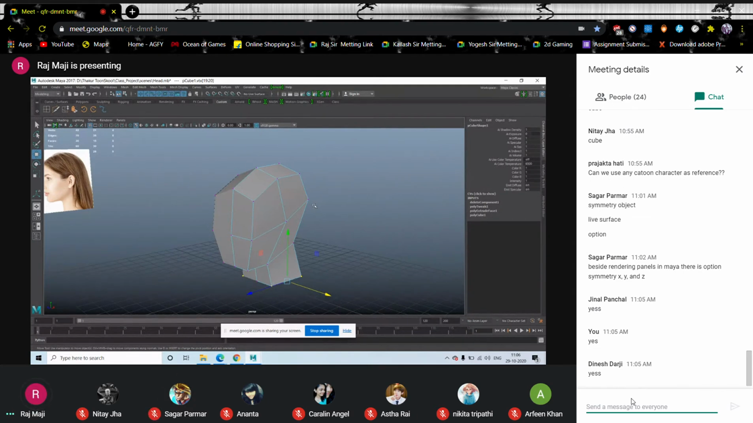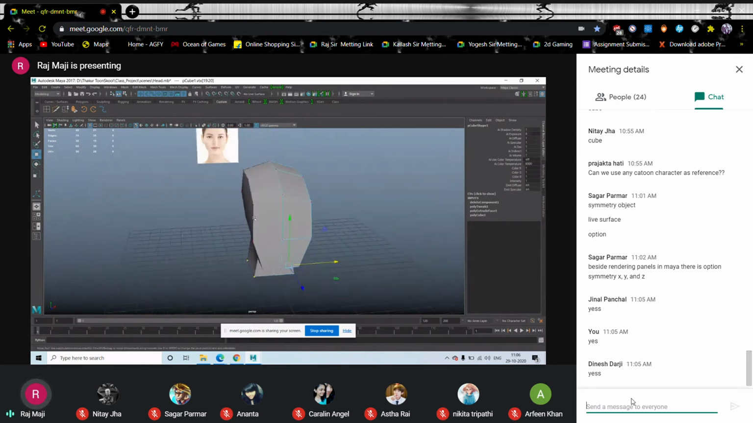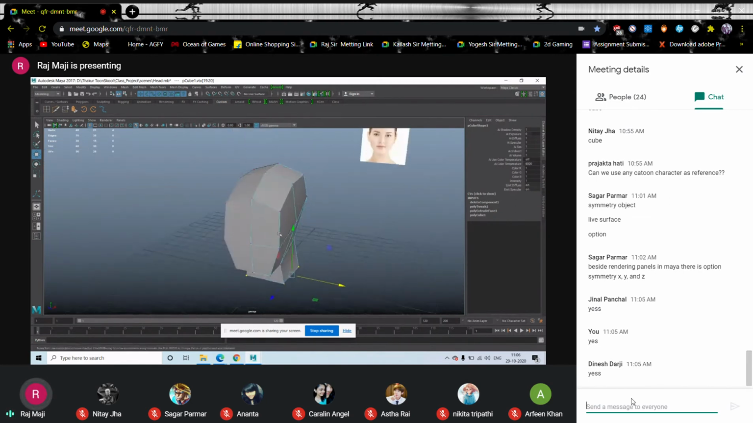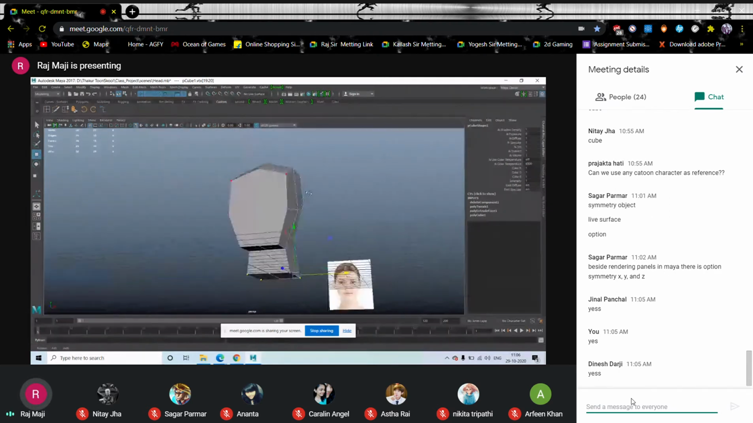No, no. You know what? Many other options are there, but for all the tools, this is the best option. Like you do anything in this side, that will be replicated this side. So this is the best option to use. You do whatever you want. There is no problem.